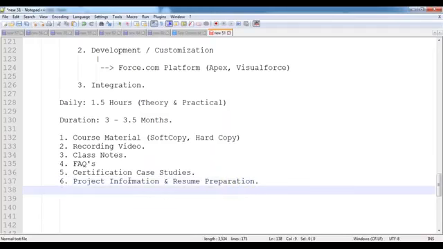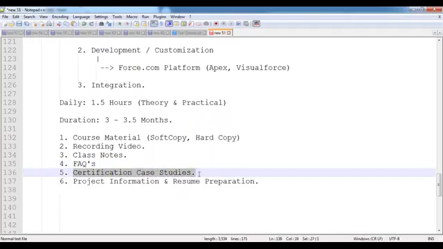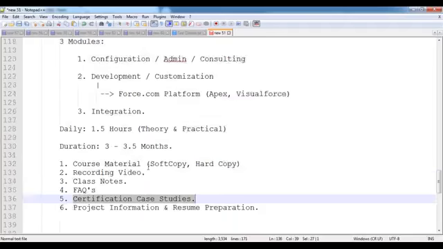These are the various things we are offering as part of this course. We are providing the complete course material and the recording video. Every day the session will be recorded. That recording video we upload into the Google Drive, and from there I will share it with you so that you can access that video also. Class notes, FAQ questions, certification materials, resume preparation, project information, everything we are going to deliver as part of this. So this is the whole information we are going to offer as part of this course.